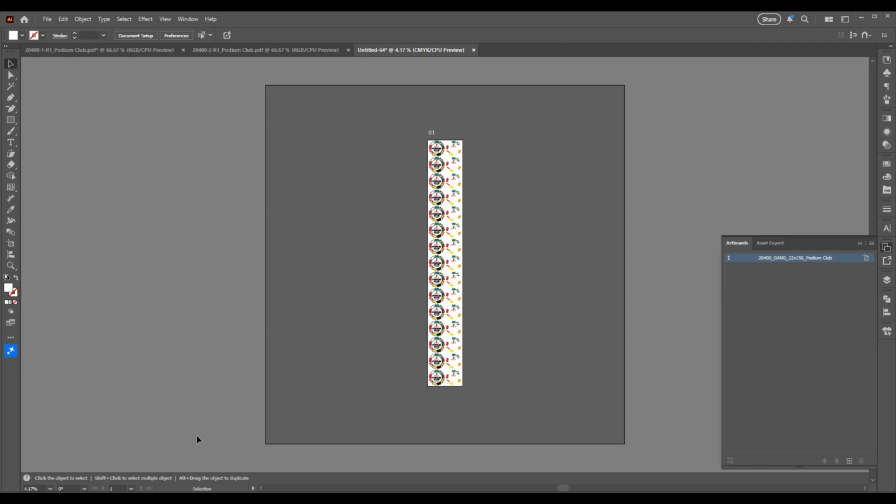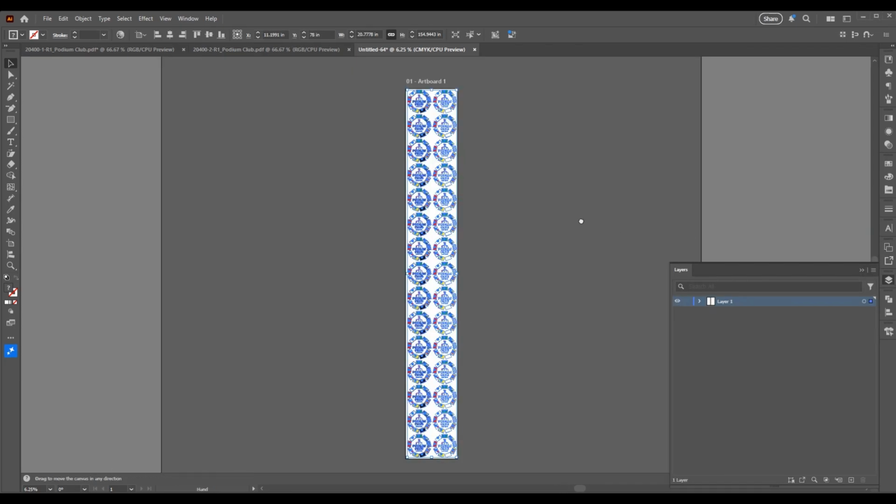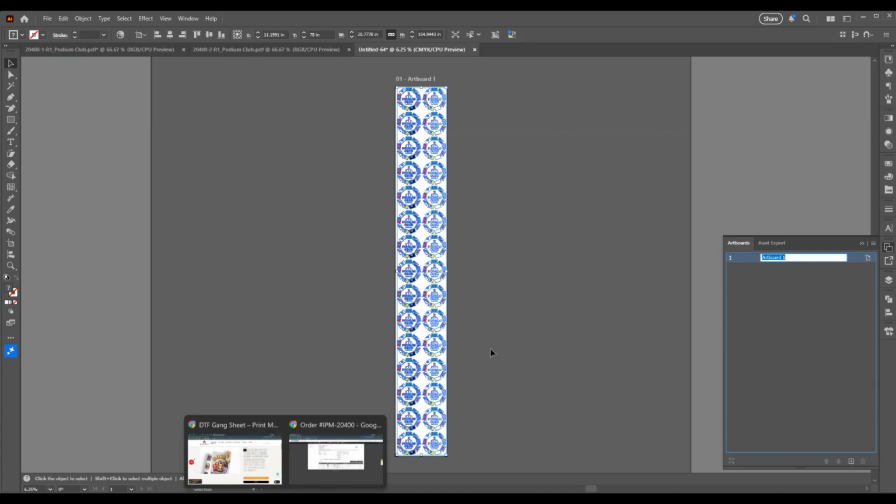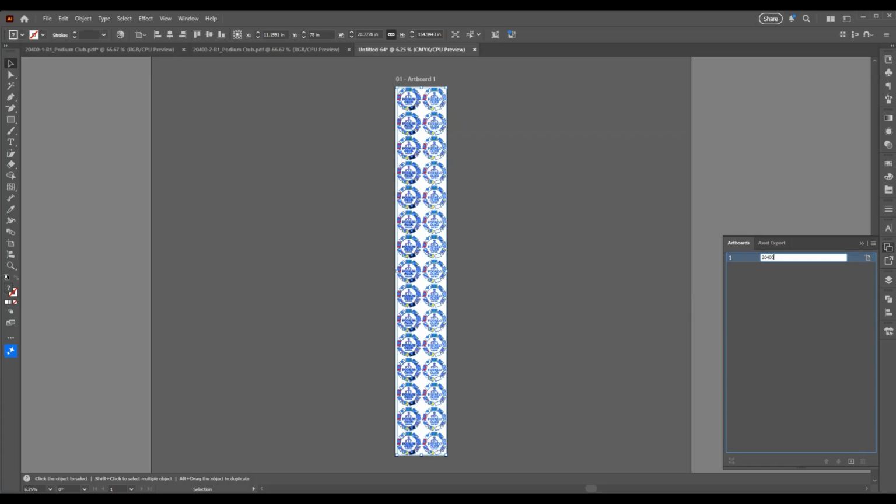So now that we've got this set up here, we're going to go to Artboards, and we're going to name it with the order number. I'm going to put gang so that we know this is a gang file for it, and it's 22 inches by 156, and that'll make it easier when you're purchasing because you know what size you're pairing it up with. And then the customer.